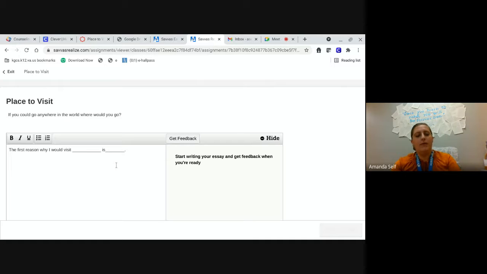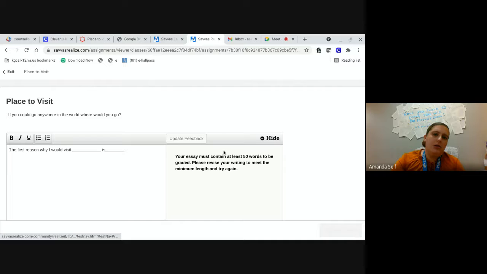Now, once you have all five paragraphs in here with at least five sentences each, you need to click the Get Feedback button. Once that button is pressed, it'll give you a score out of 6. You should not submit your essay until you get at least a 5 out of 6.